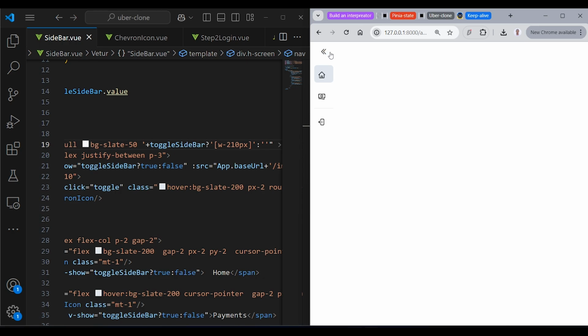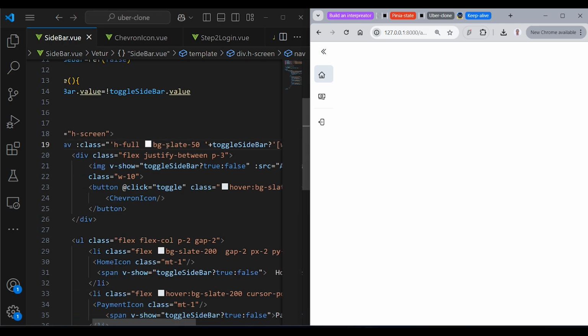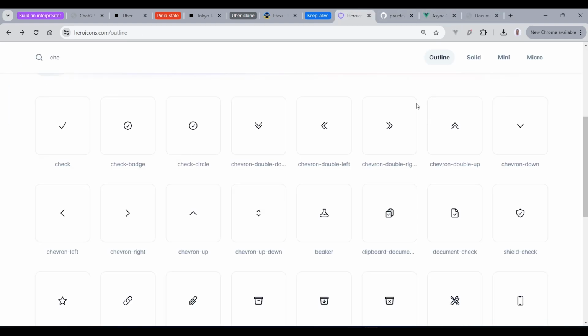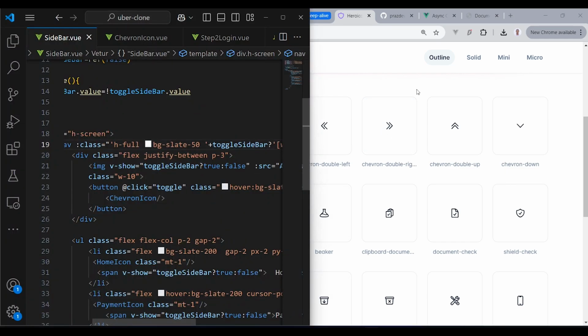We are going to change this icon right here. We are going to pass another icon, which is the chevron right. I'm going to move to heroicons.com and copy this icon. This is the chevron left that we got right here. We are going to copy another icon, which is the chevron right. I'm going to copy this one.